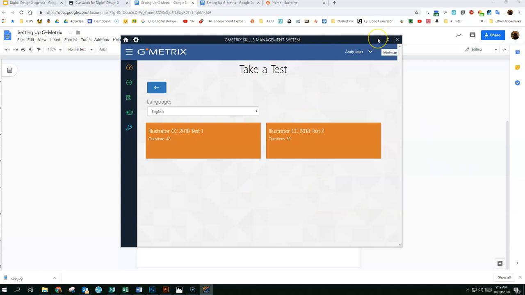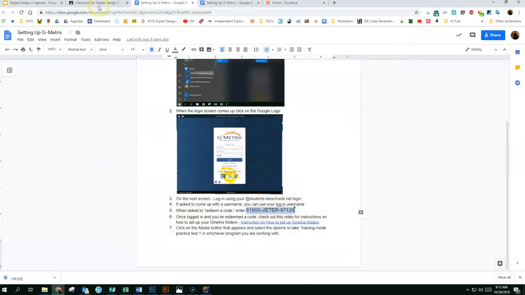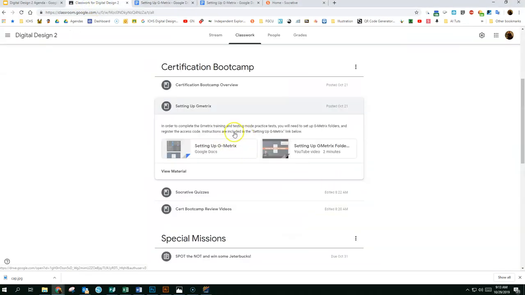Once you've taken your test, about the last half hour or so of class, I'm going to make your Socrative open to you. And this will happen every day. So yours isn't a bell ringer. Your bell ringer is the G-Metrix. My Digital Once bell ringer is the Socrative quiz. It's what they do when they come in. For you guys, it's flipped.